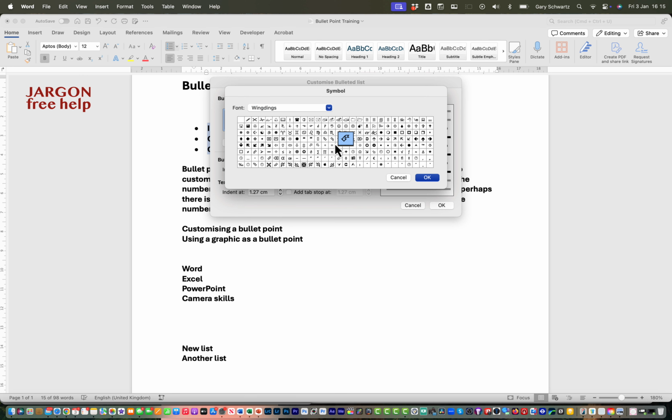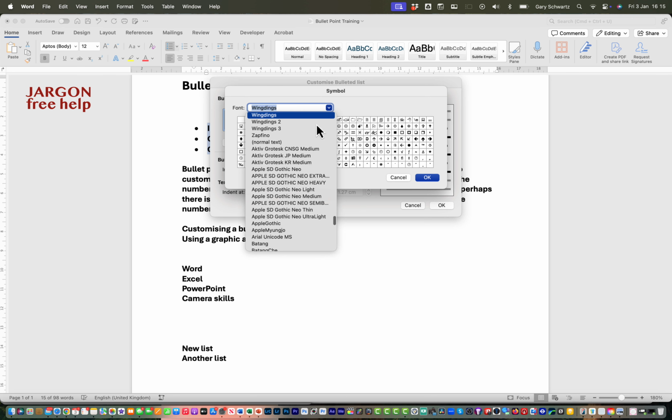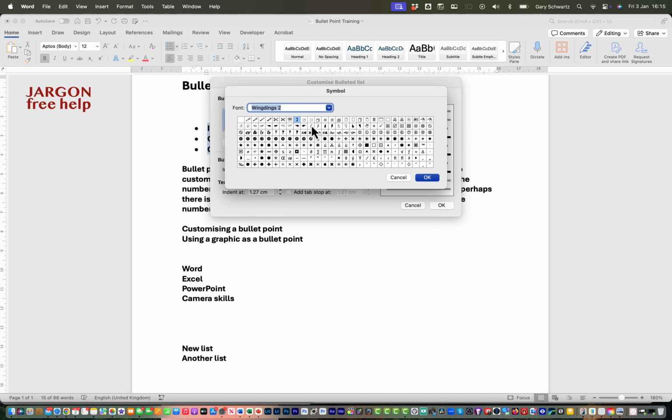By clicking on any of them, you can see that you're going to get a preview. It's going to magnify it a bit. And there are two other sets of Wingdings here as well that you could choose. I'm just going to go back to the first Wingdings. I'm going to choose that telephone, click on OK, and it has popped it in here as a sample.